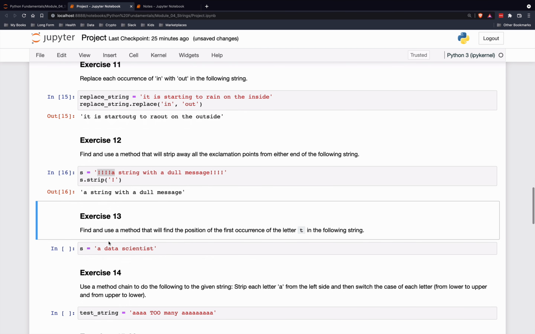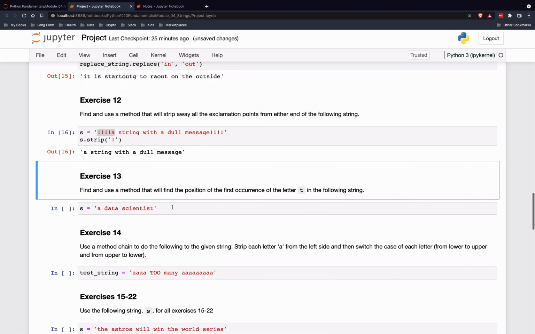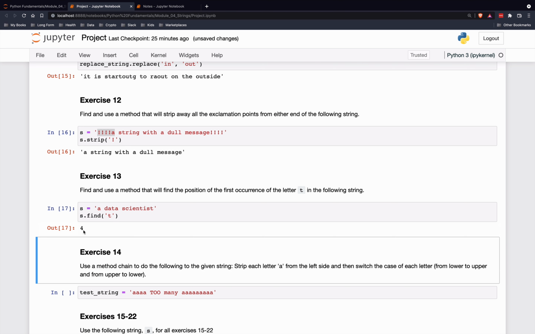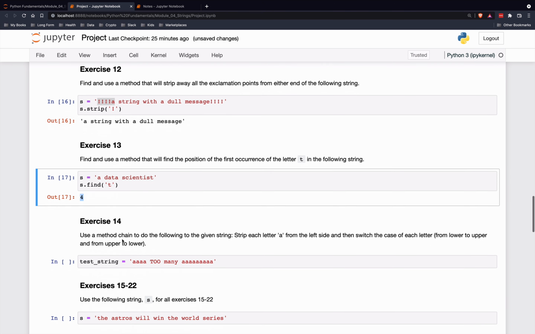All right, exercise 13. Find and use a method that will find the position of the first occurrence of the letter T in the following string. So where is the first occurrence? Here is the first occurrence, and it's the find method, which we did talk about. So we just have to do s.find('t'), and it is at position 4.